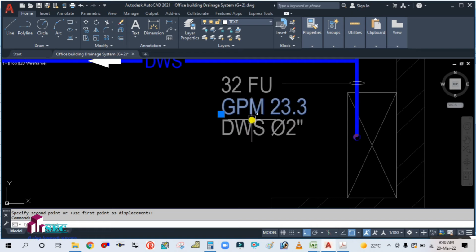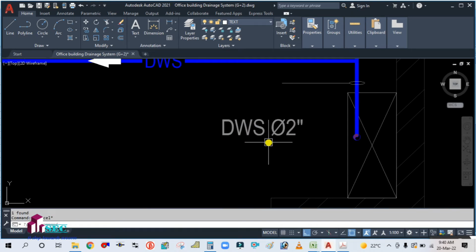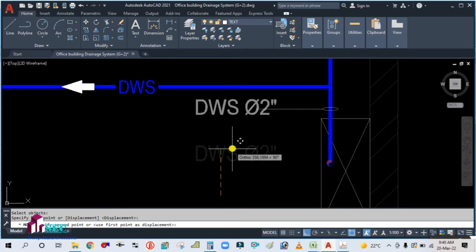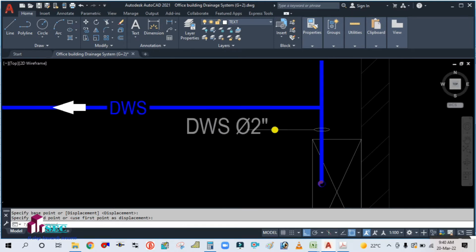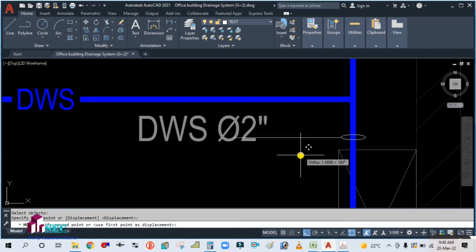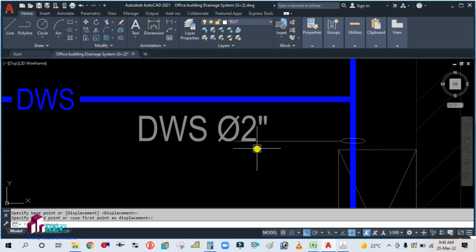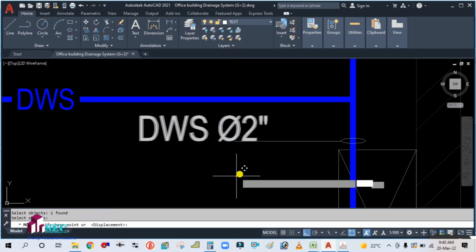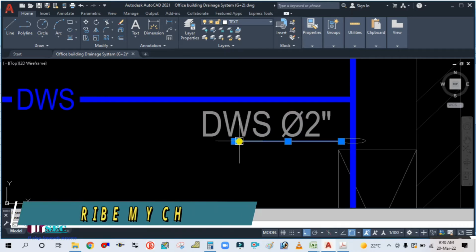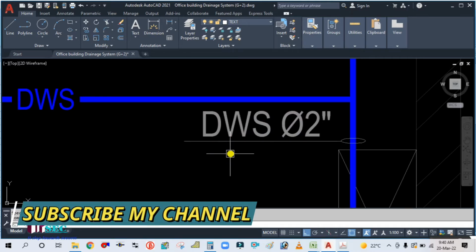No need to write the fixture unit in the drawing. In the table you need to write it, because it's required just to know for how much fixture unit you have taken this pipe size. So we write simply pipe dia here, and this time we have to write in mm.